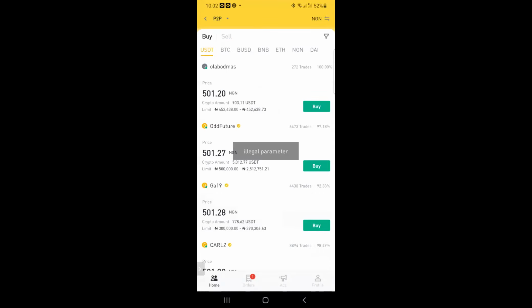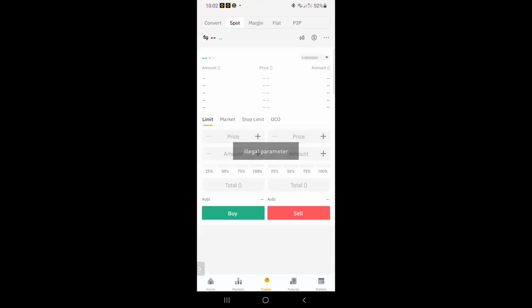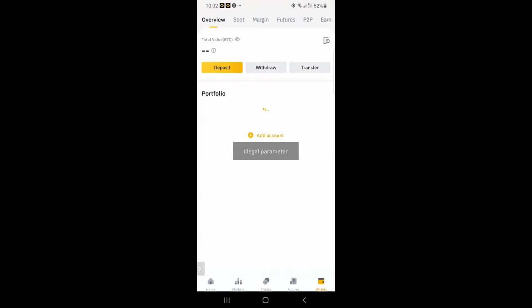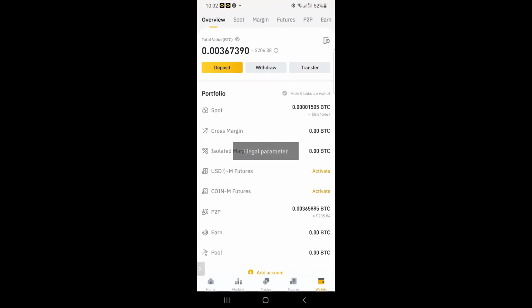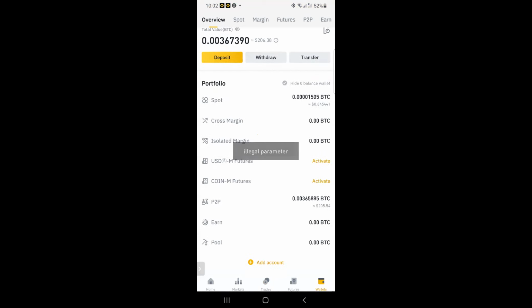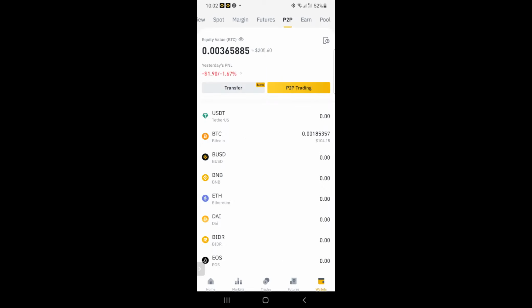I go to my, use my P2P. So I go to my wallet and see that this person actually has transferred that much to my account. So I have it here and everybody is smiling. So okay, I'm happy with what I've seen.